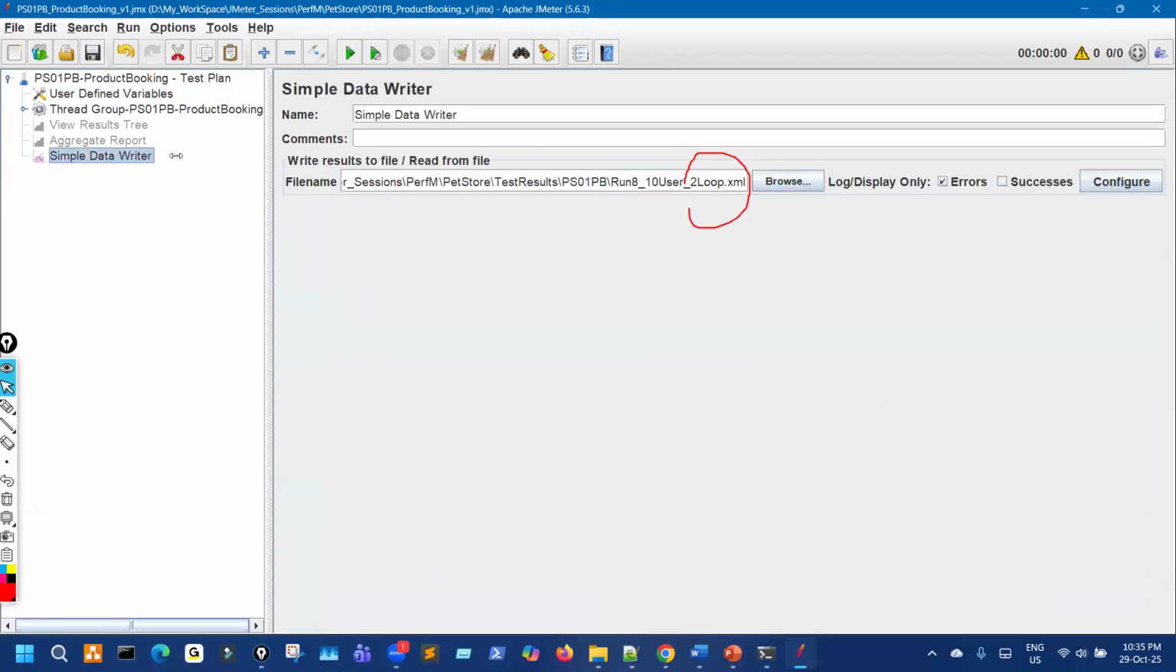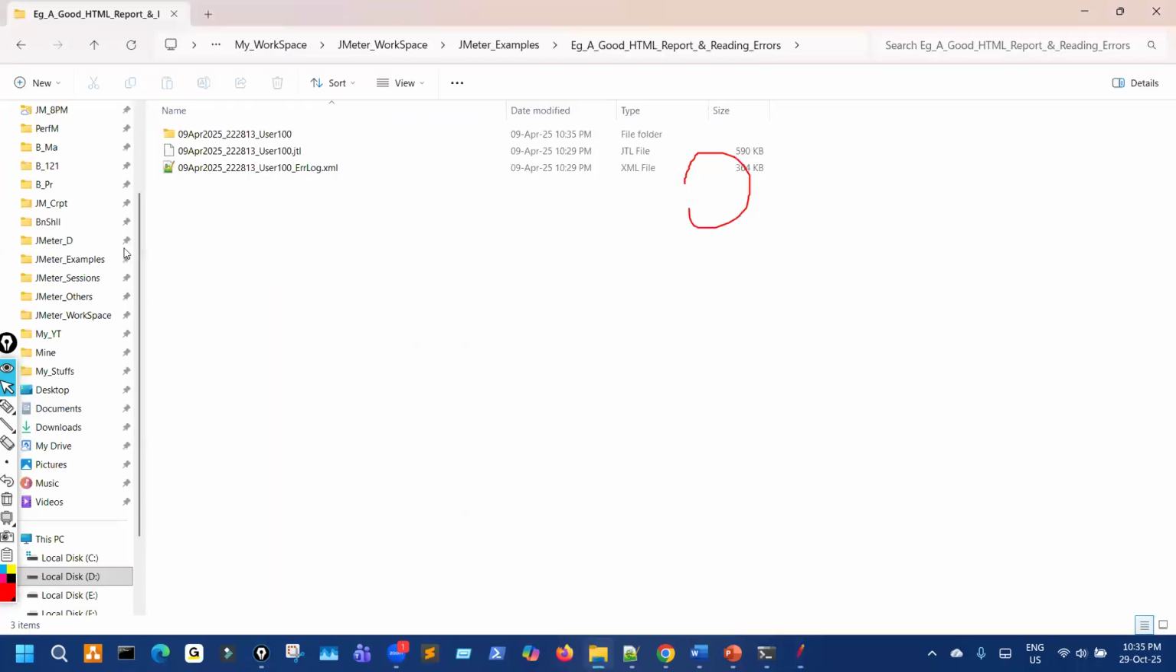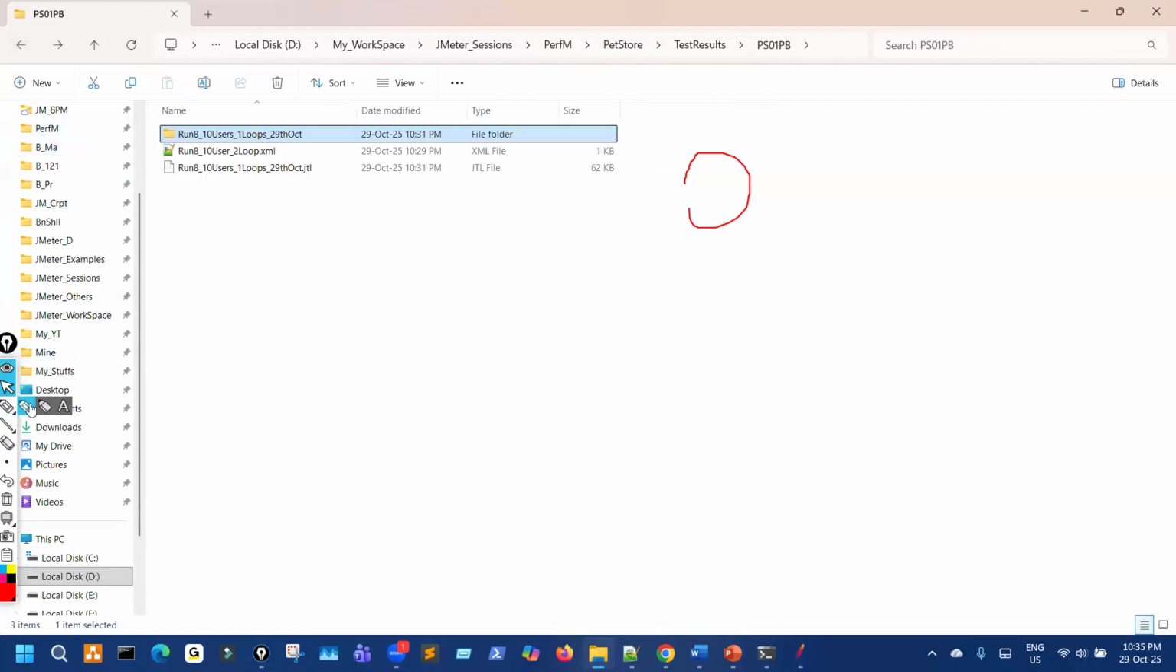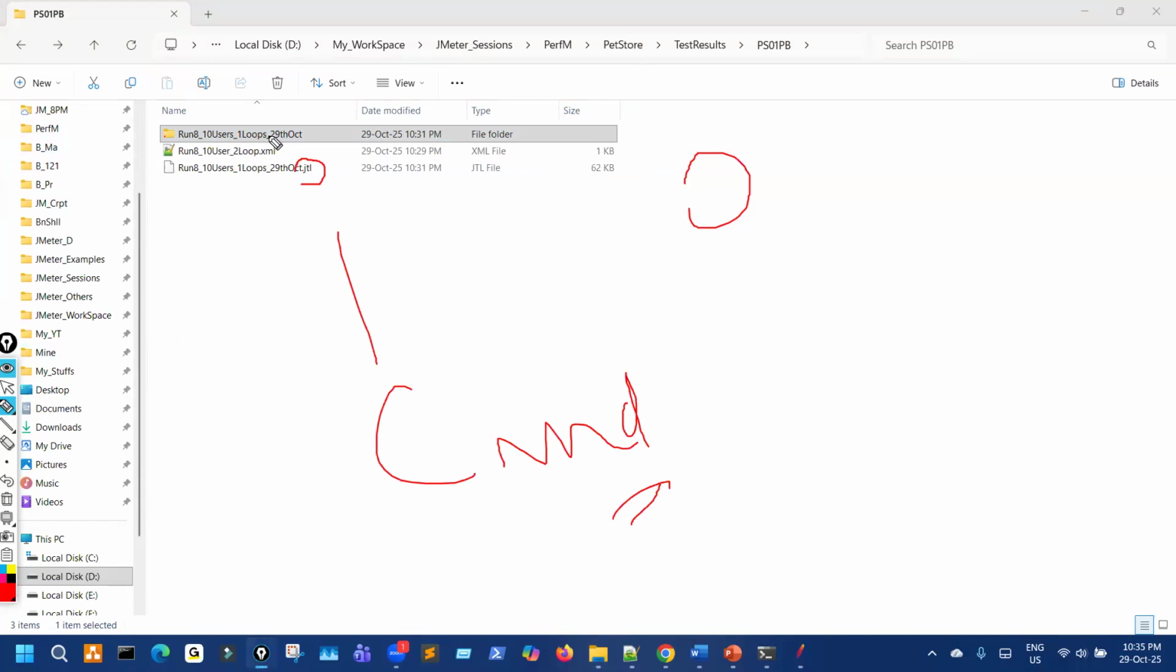This is simple data writer. So hope you understand that when we did this run 8, this JTL is coming from where? From the command line, the commands that we have. But this XML is coming from where? From the script using simple data writer. Right? So for every run, we have to change.